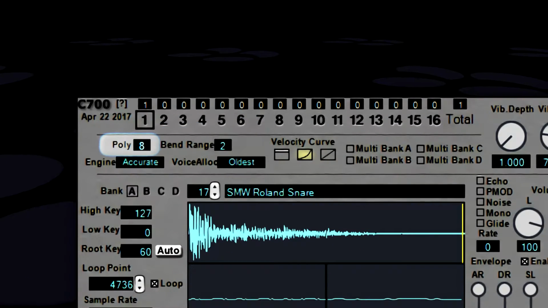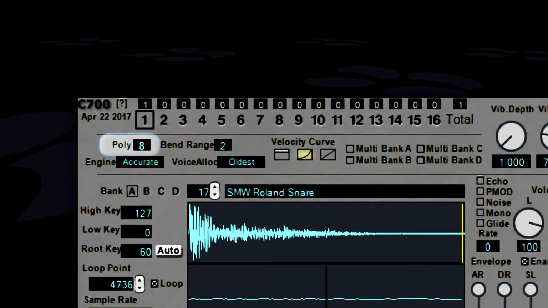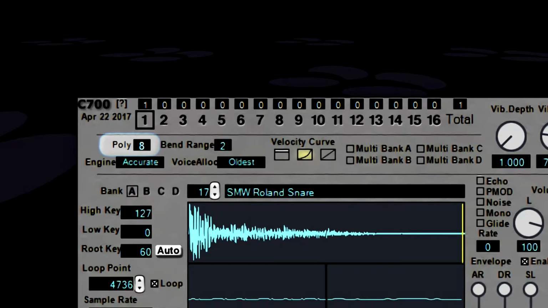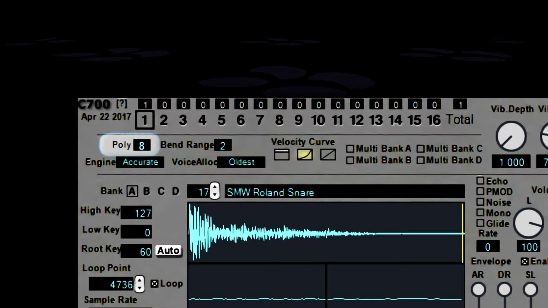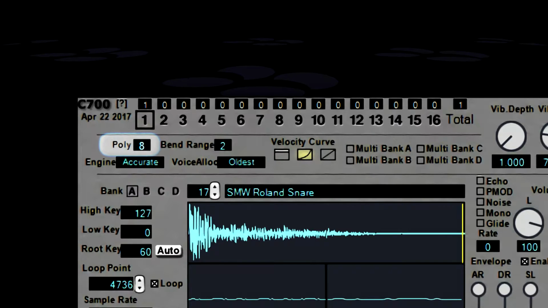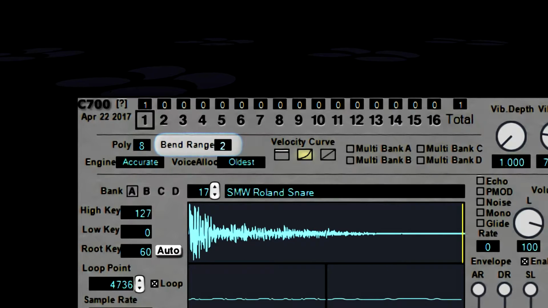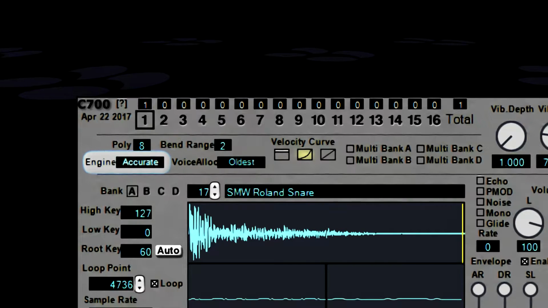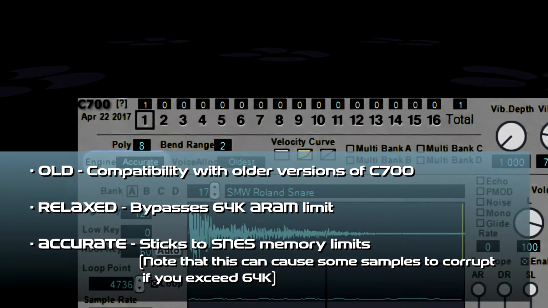On the second row, you have a polyphony count, which allows you to set the number of voices so you don't accidentally go over your allotted range. Some games had a limit of 6 voices, and the reason was so that channels 7 and 8 could be reserved for sound effects. You can also set the pitch bend range. This is great if you have some portamento being done by a pitch controller or envelope automation in your DAW. It's got an engine option which allows you to have compatibility with older versions of C700.